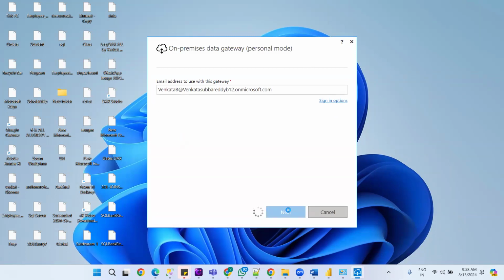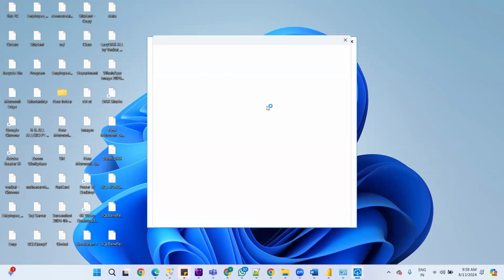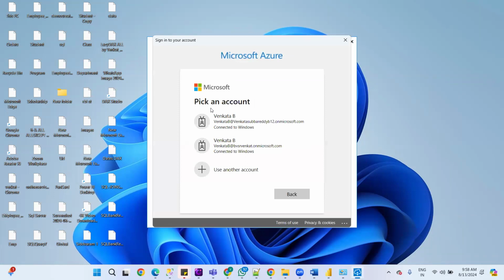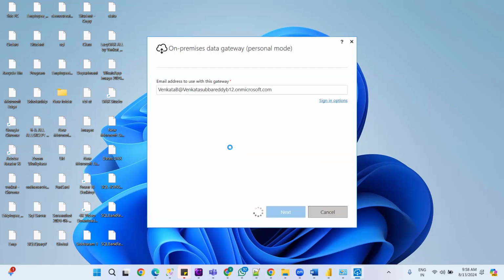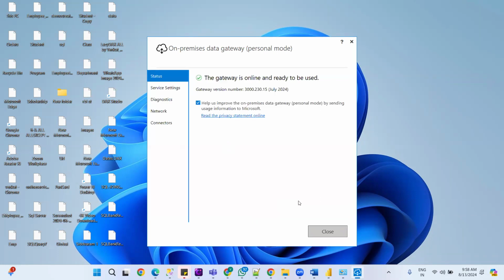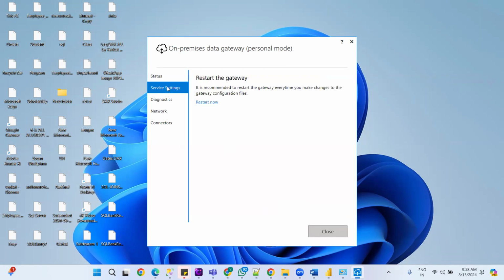Okay, that's fine. Then, okay. Yeah, password is not required. So the gateway is online and ready to be used. So go to the service settings. Just restart now.